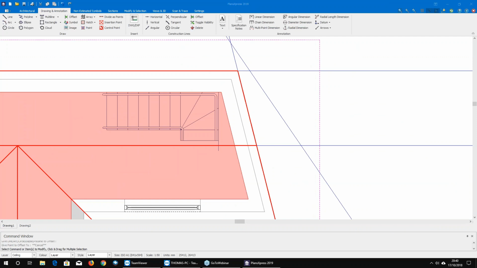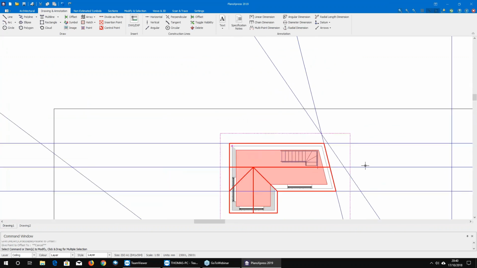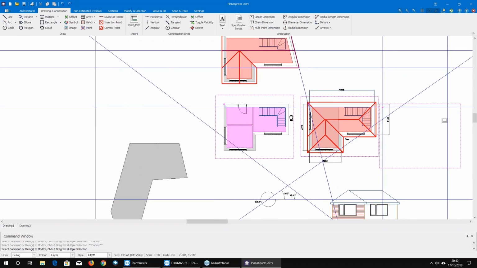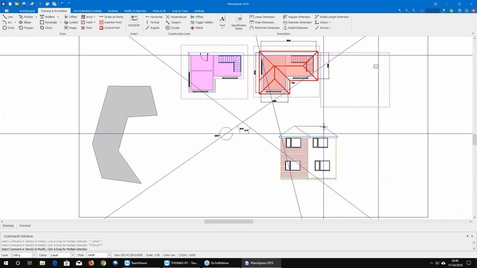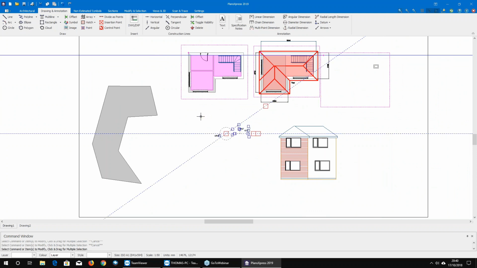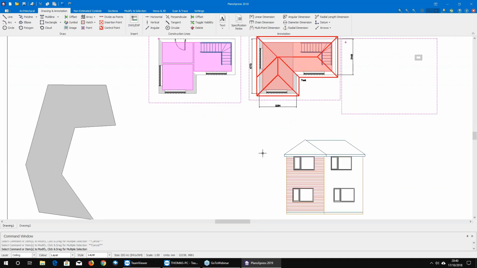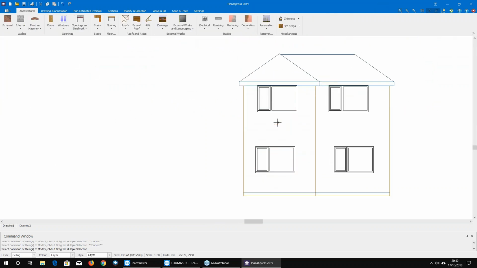Can this be done just above the ground floor window? If I go back, there we go. So I've got the levels there. I'm just going to get rid of some of these construction lines, tidy things up a little bit. There we go. All right, let's get rid of that hatch.